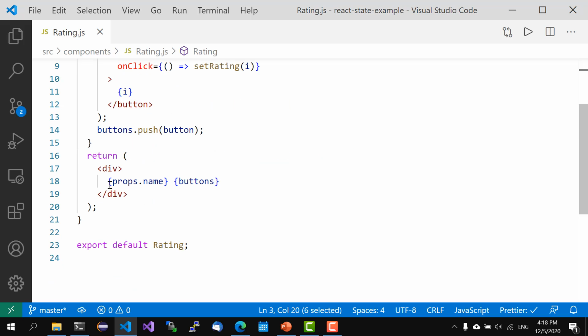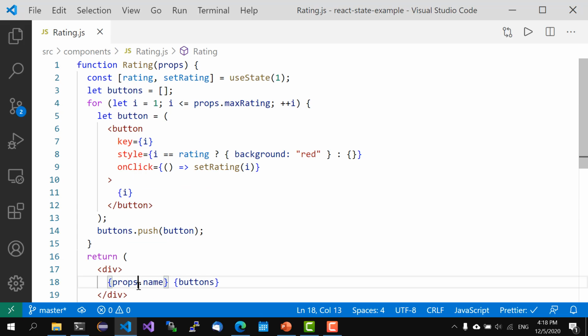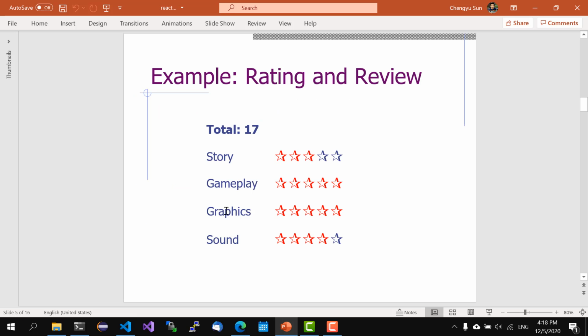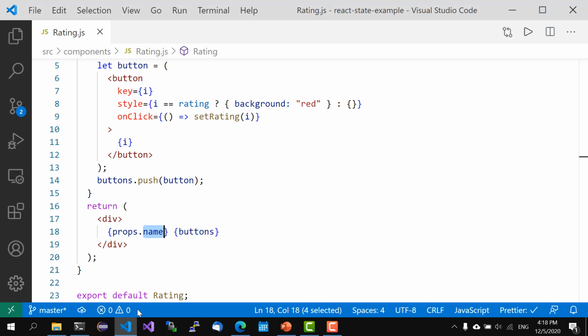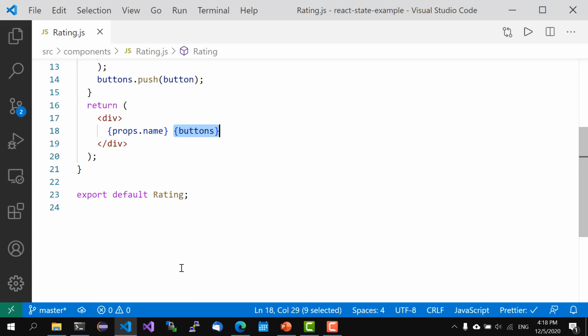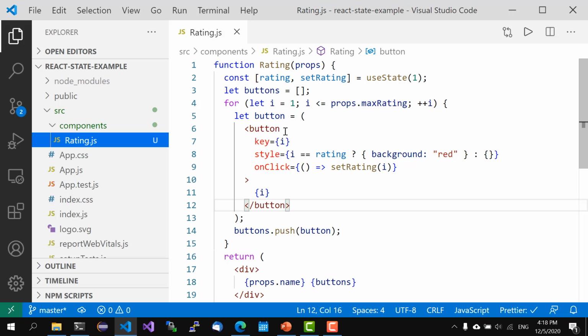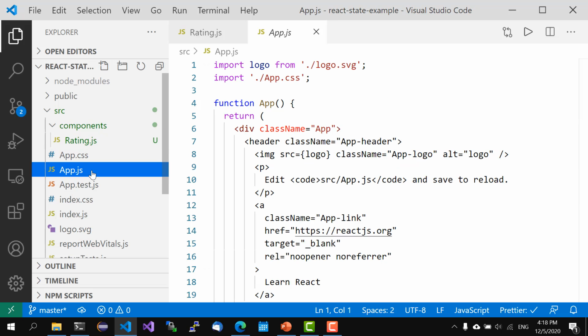And for display, we'll just display the name, which again, notice that it's a property of the props object, meaning that we'll have another property called name, and that corresponds to this part. And then the array of buttons. And at the end, we export this component. So now we have that component. Let's put it to work.